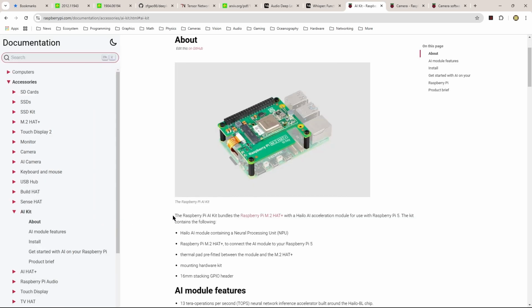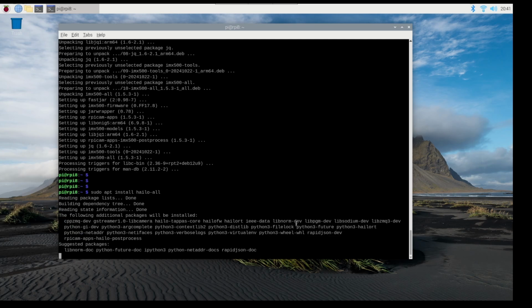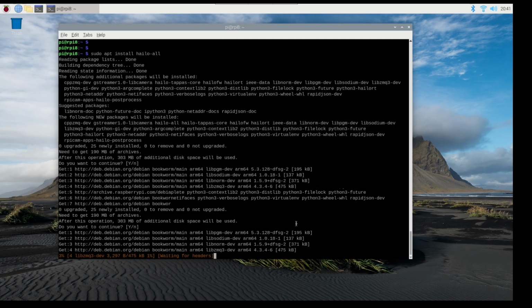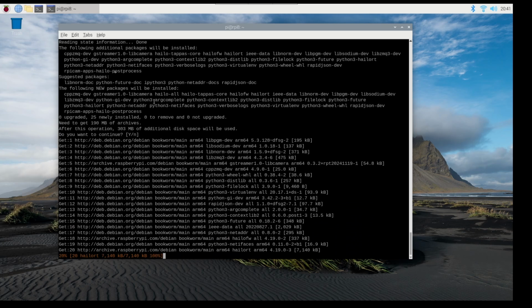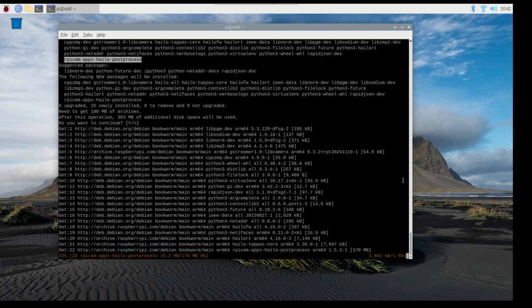These are some of the things that I may want to play with. So I want to build rpicam apps with support for the Halo neural network model and framework. Basically, just installing this will satisfy the dependencies that rpicam would need. There are also some additional Halo post-processing packages that will get installed as a result.